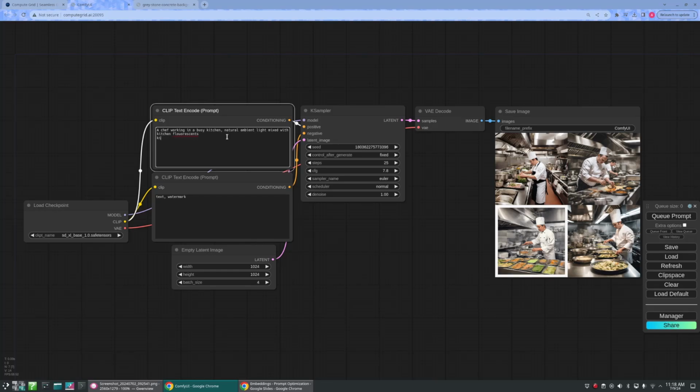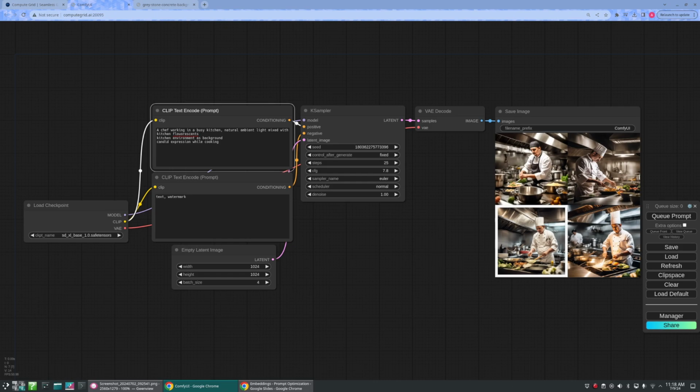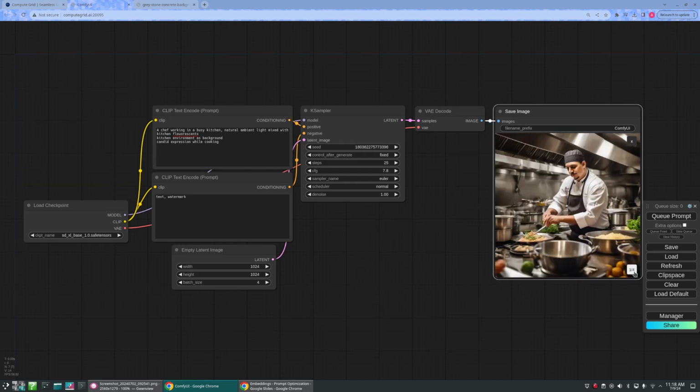And then I want it to be a kitchen environment as the background. And I want my chef to have a candid expression while he's cooking. And that's going to be my pose for him. That's fine. If I go ahead and put that instead, and then cue my prompt, my results are much better and have much more depth.